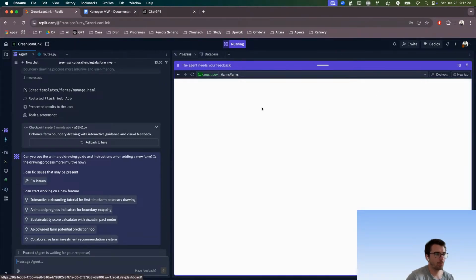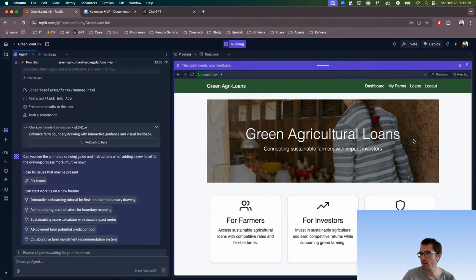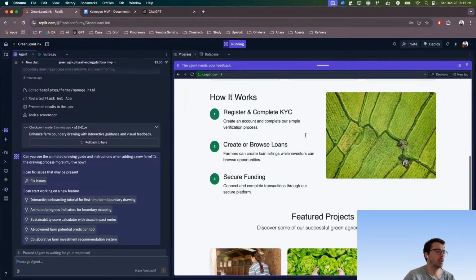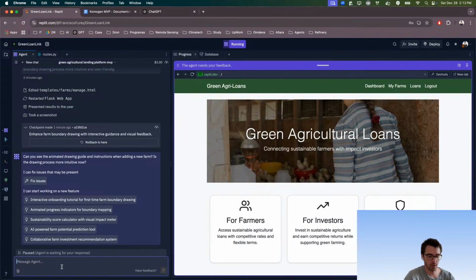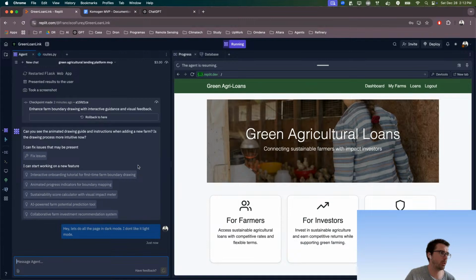Okay, so let's do one last thing. We are an hour and a half in already. I want to have all this in dark mode. Let's do all the page in dark mode. I don't like light mode. I hate light mode. I'm a vampire. I like dark mode. So let's ask for that, and with that, we will be finishing. We have used more than $3 already. So while it's doing this, I'll go for one minute really quick.